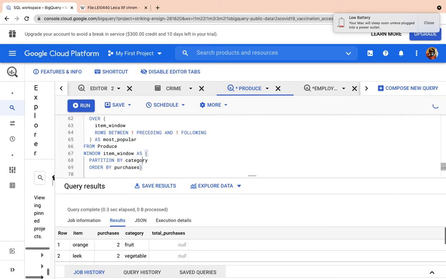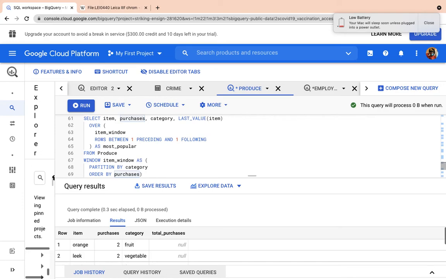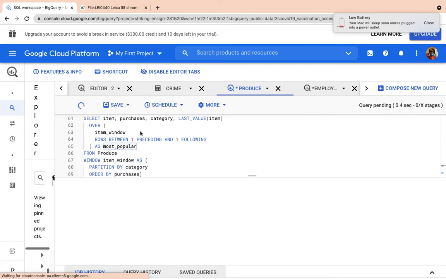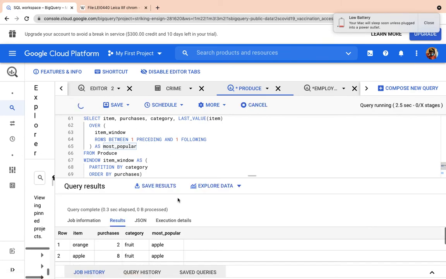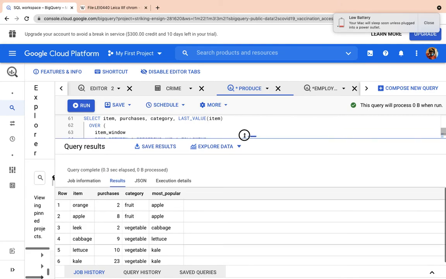So as you can assume, what will this do? This will give you the most. We're partitioning by category, ordering by purchases, and giving me the last value of the purchases. You can do it like that. This is basically going to give you the most popular thing. For each category, it's going to give you the most popular food. This is how you get the most popular food.